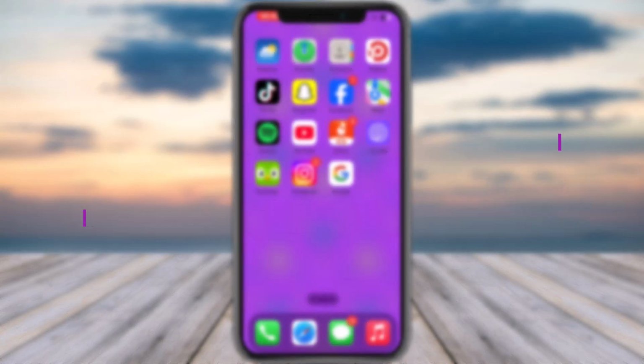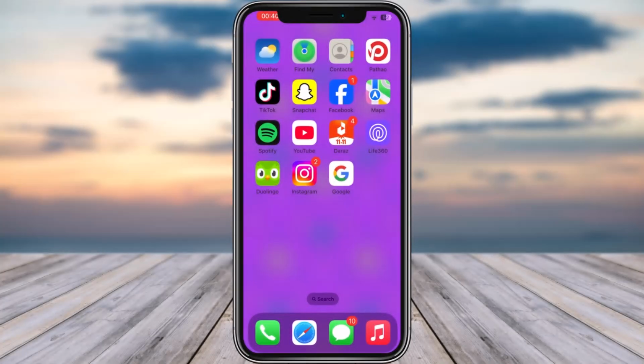In this video I'll show you how we can turn off replay on Snapchat.